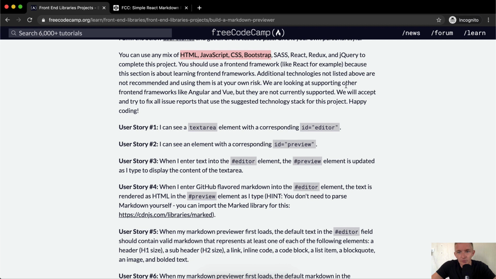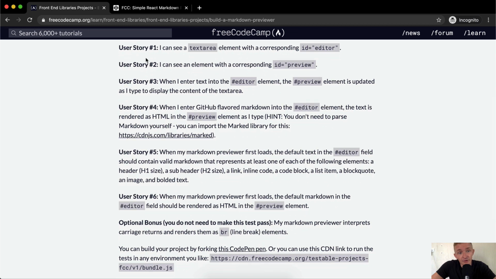We are looking at supporting other front-end frameworks like Angular and Vue. They are not currently supported. We will accept and try to fix all issues. Happy coding. So here we have user stories.